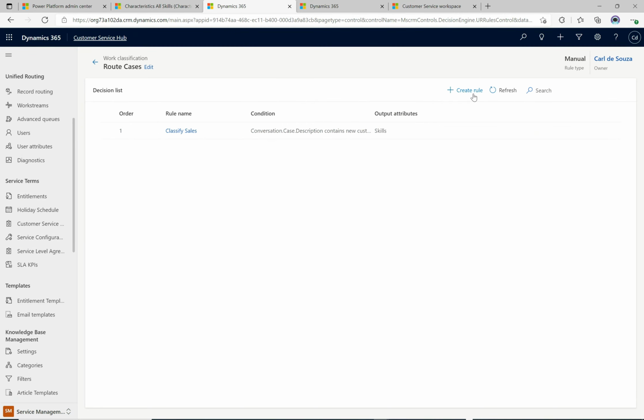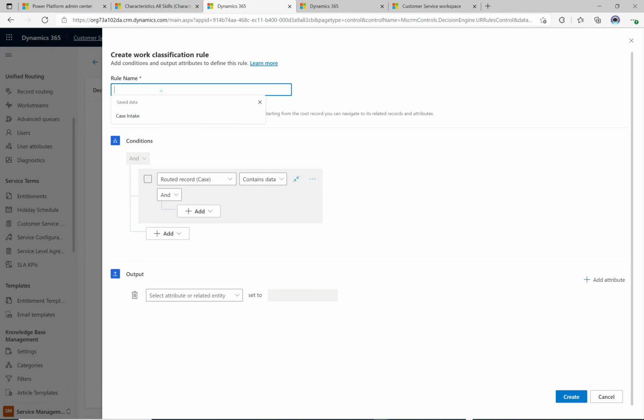So similarly, we can do one with support. So I'm going to click here, classify support, and I will select here a row.